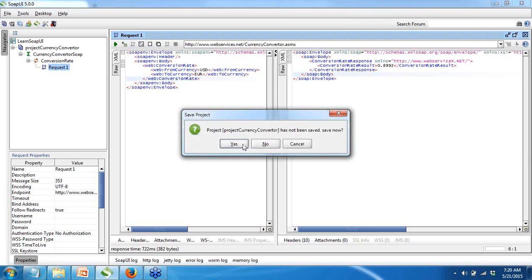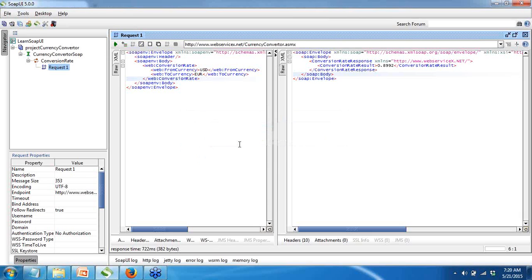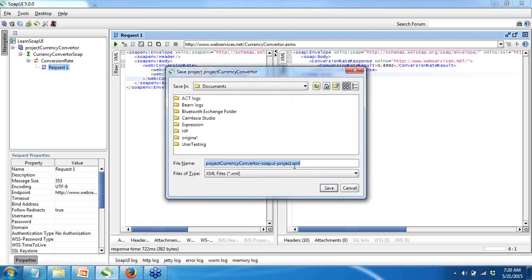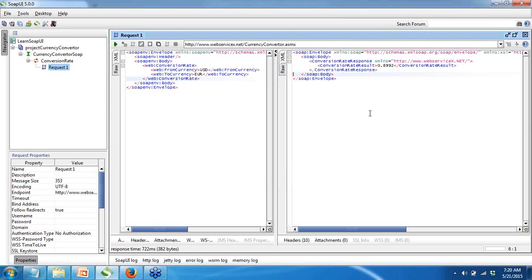Okay, so it is asking to save the project. So why not save this? All right, so let me click save, and by default I'll save here. Okay, you can also save this project from here, save all projects, so it will be saved. And so here we have checked for Indian rupees. Now we have given euro, and you can see the respective value here.